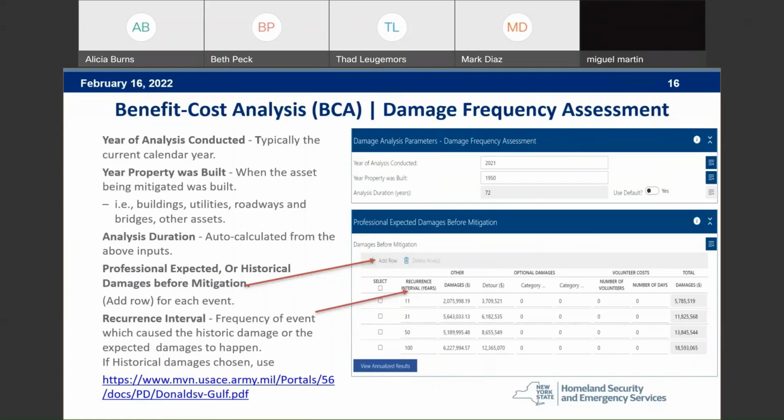Professional or expected historical damages before mitigation: each damage before mitigation will have a row for each event, whether again it's historical or expected. And your recurrence interval is the frequency of the event which caused the damages.